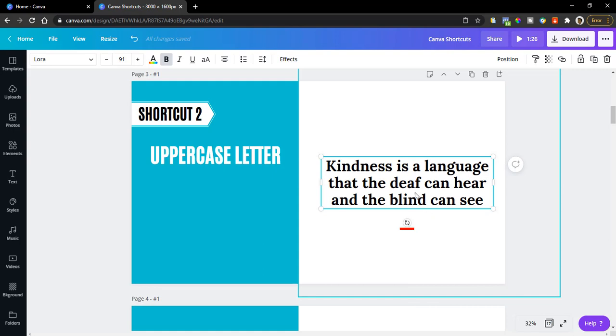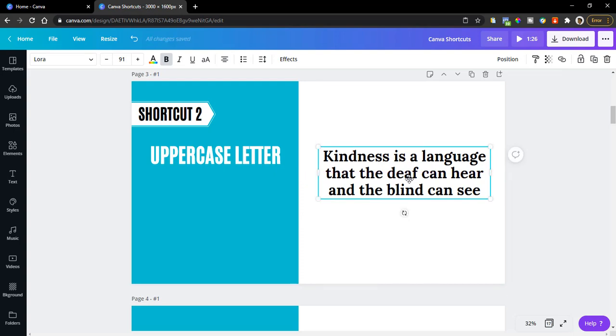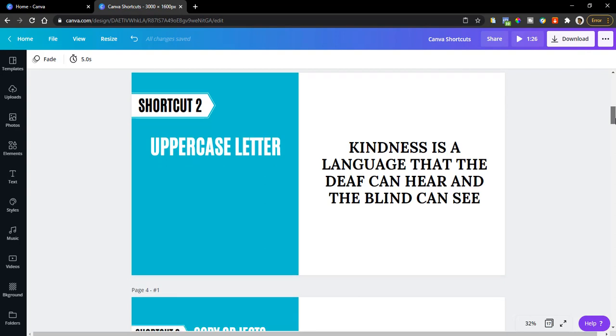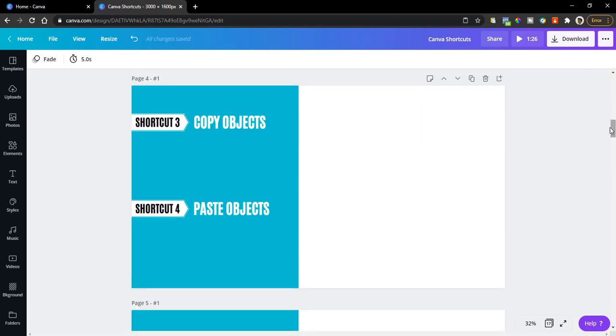Okay, so now let's assume you want to transform all of this text to capital letters. So what was the keyboard shortcut for that? The keyboard shortcut is Ctrl Shift K. Can you see? That transformed everything to uppercase. Instead of going here and toggling around those options, just use that shortcut.